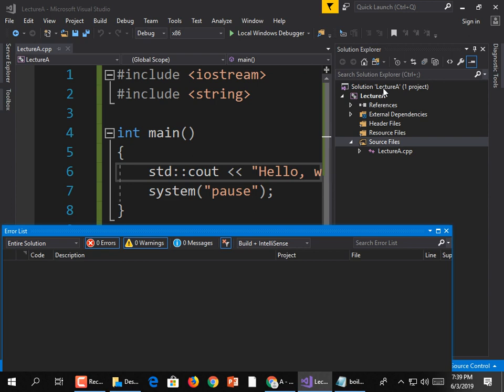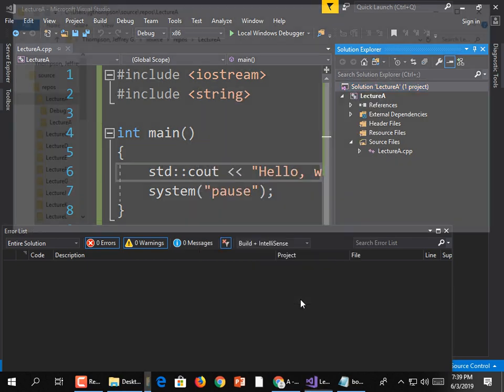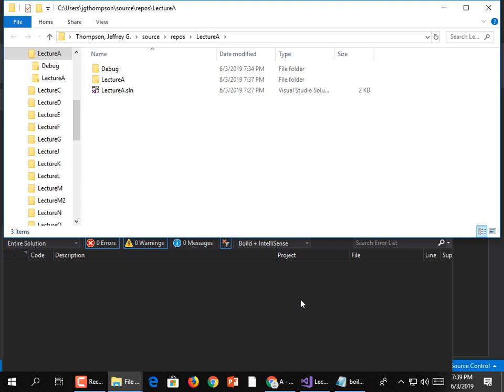Go to your solution, right-click on the top line of your solution, and choose Open Folder in File Explorer. Now you can see where it is. C, Users, J.G. Thompson, source, repos, lecture A. Well, I don't see my file. I just see an SLN file.